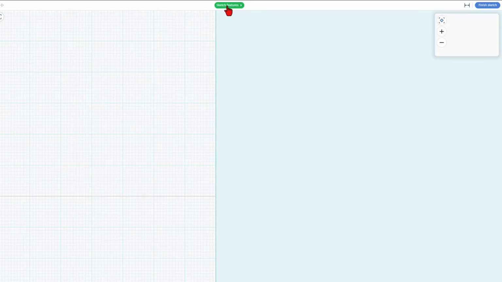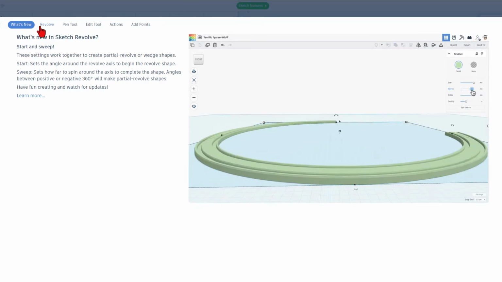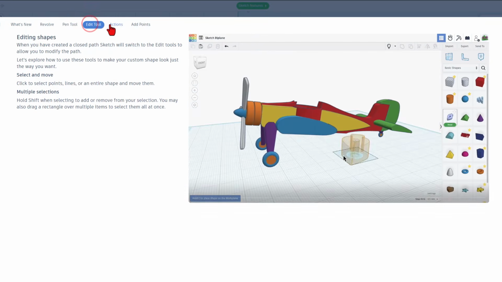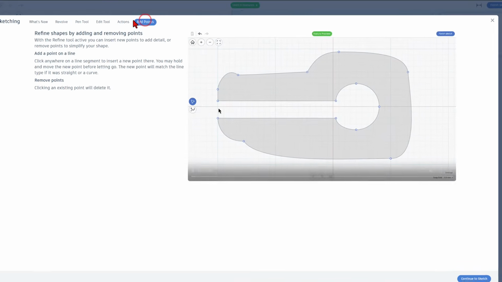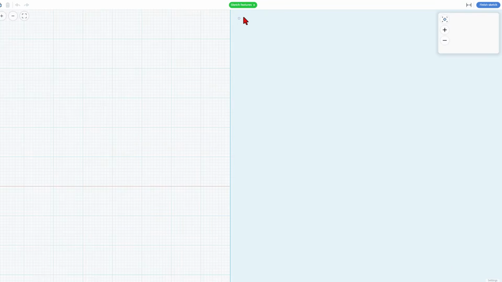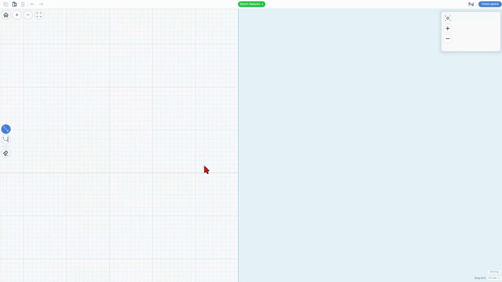And then right here you can learn about the sketch features. This is updated all the time. Make sure you get in here, read them, check out the animations. They are absolutely fantastic. When you are done learning, you can simply hit continue to sketch to back out. If you ever want them again, they are right there. All right, so let's get to drawing.